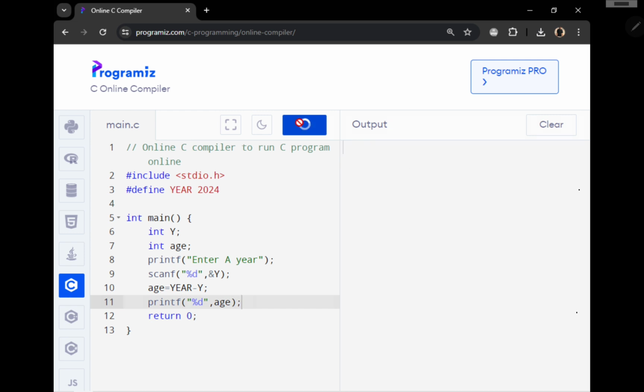Now we can run the code. All right. Now it's asking me to enter the year. Let me say I was born in 1999. Cool. That means I'm 25. We can run our code again and try another year. What if you were born in 2007? I don't know what I did. Oh yes, 17. So yeah.